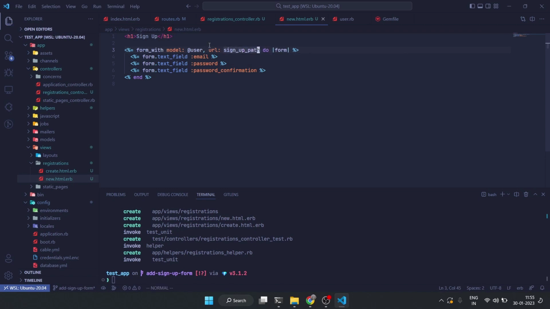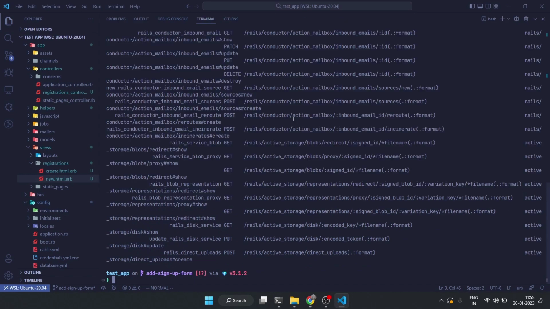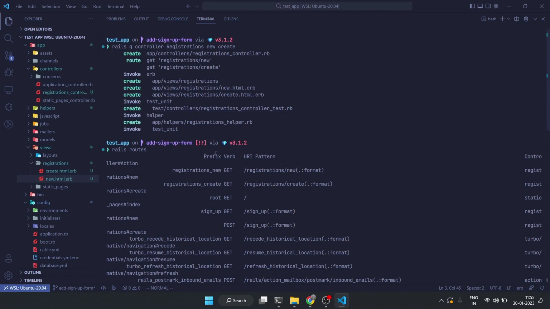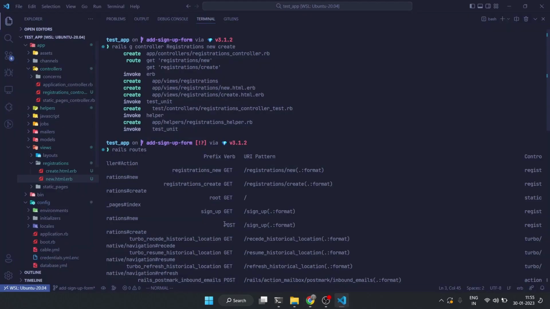Now how do I know the sign_up_path thing exists? So you can go to your rails routes. I'll just make it big so they can see. So here you can see prefix, verb, and URL pattern. Prefix means you can add a suffix to this, like _path or _url, and it'll get that. So root_path will get you to the root of the app, and sign_up_path will take you to slash sign up. As you can see, slash sign up in the URL. Same thing.